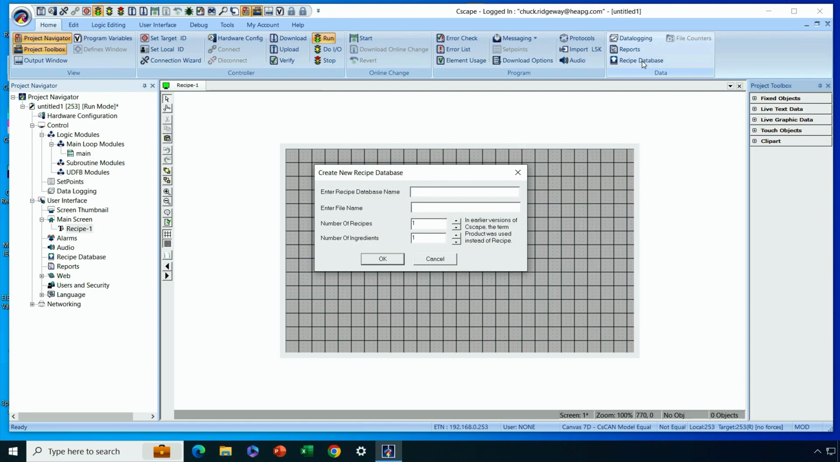When you first load it up, when you have no recipe databases existing, this is what you're prompted with. So let's give this a name. This is just an English name. Let's just call it Paint Database. And for the file name, one thing to keep in mind is that the file name for the recipe database does need to be in 8.3 format. So let's just call this Paint 1. We can call it whatever we want. .csv. Oops, not CSP, CSV.